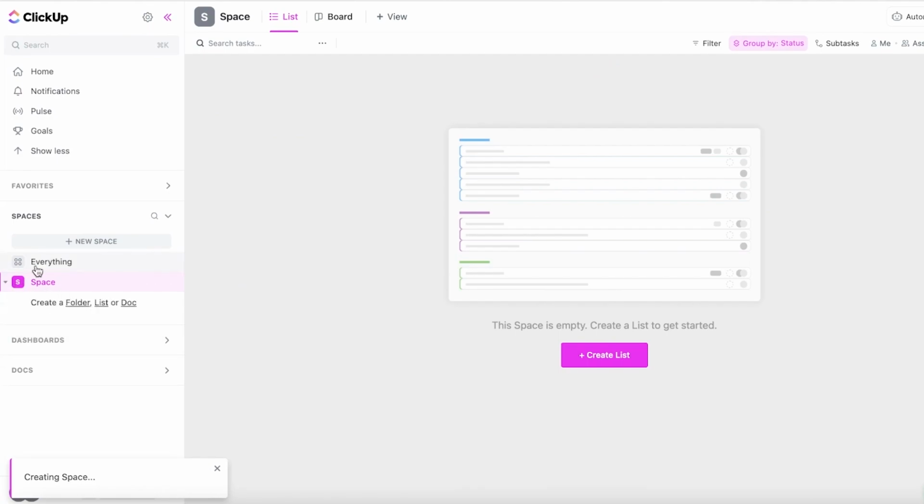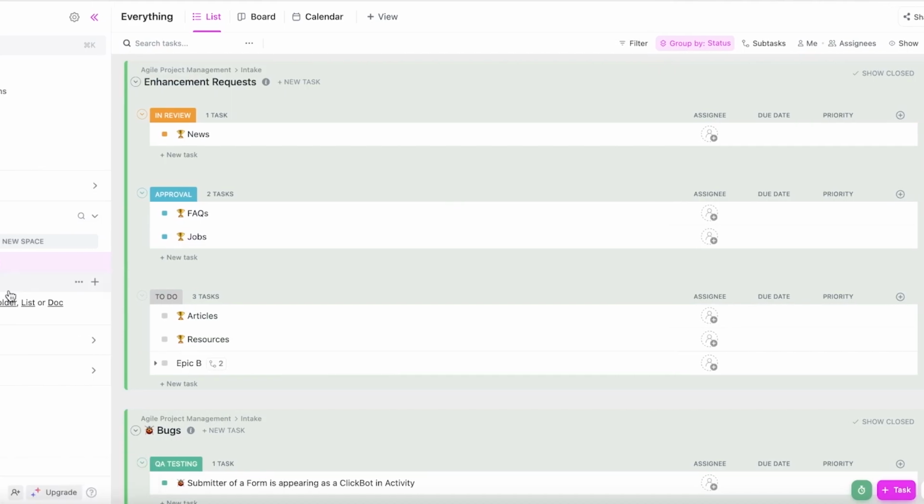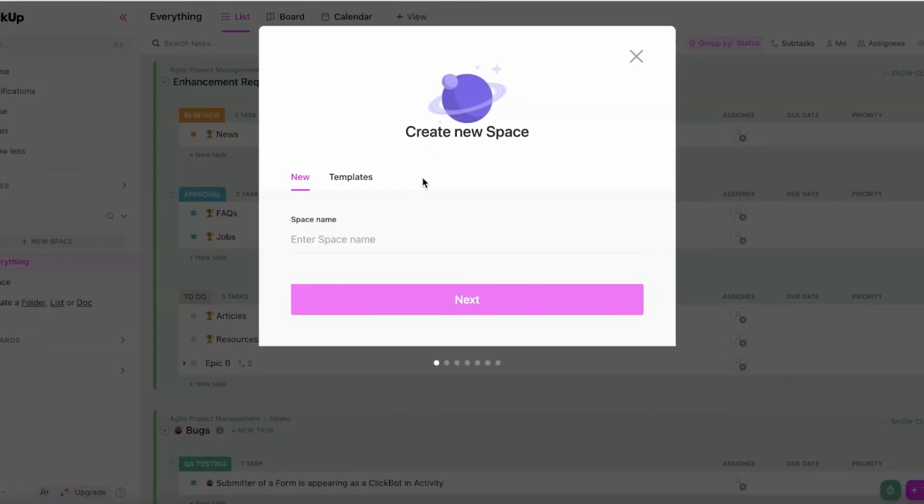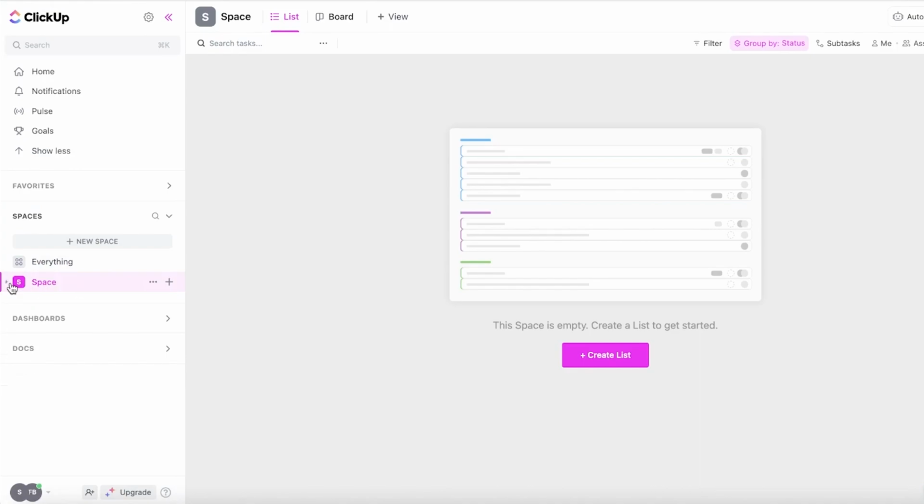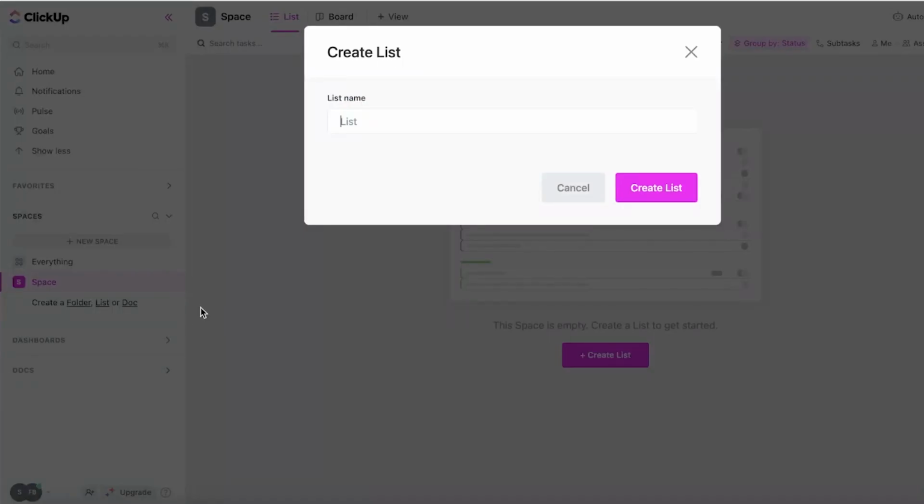So now if I go into my everything section, you can see I have this little space created and you can just click on new or you can just click on your new space and create a new space and name it whatever you want. But in my space section, you can see I have this little section and I can click on list and I can form lists directly from there as well.